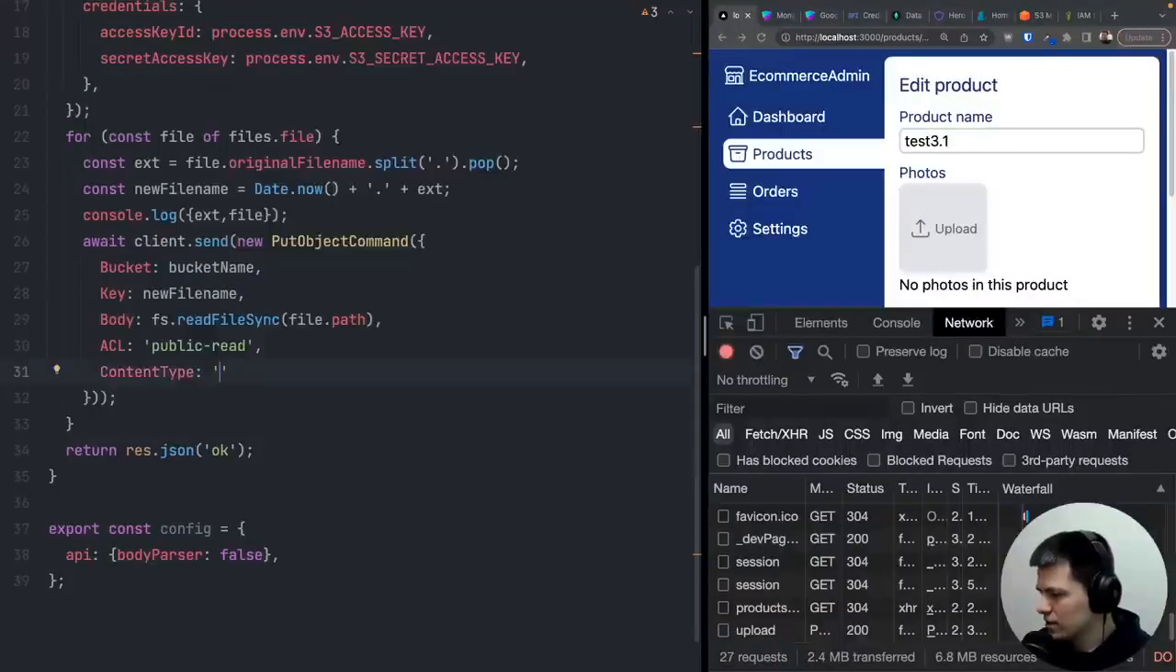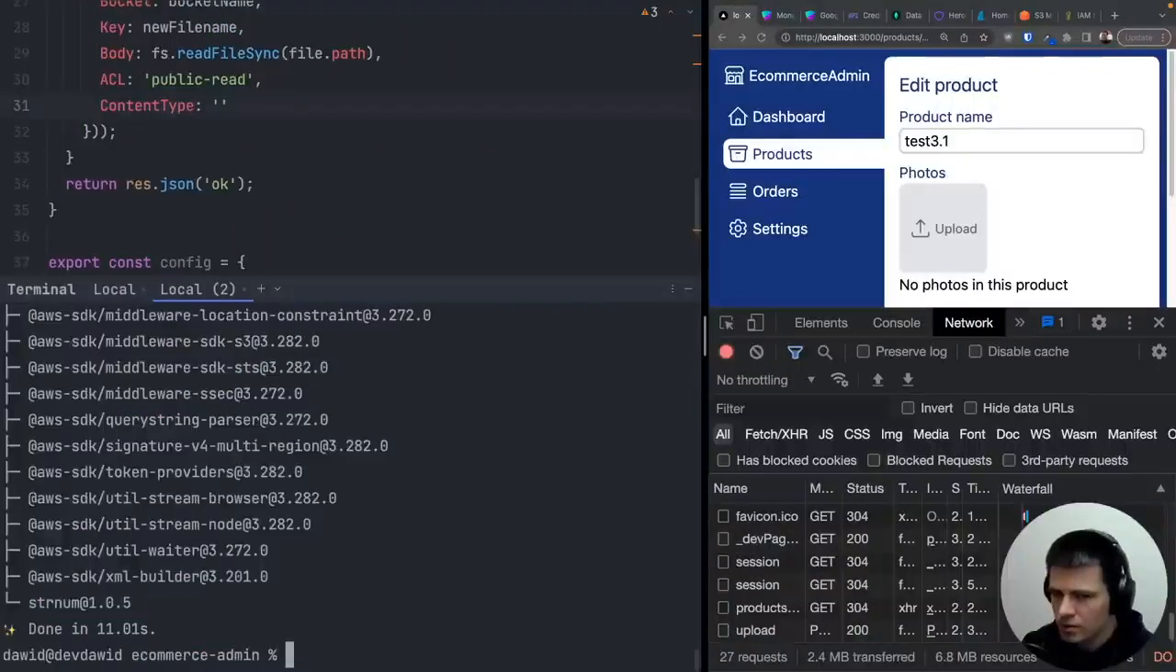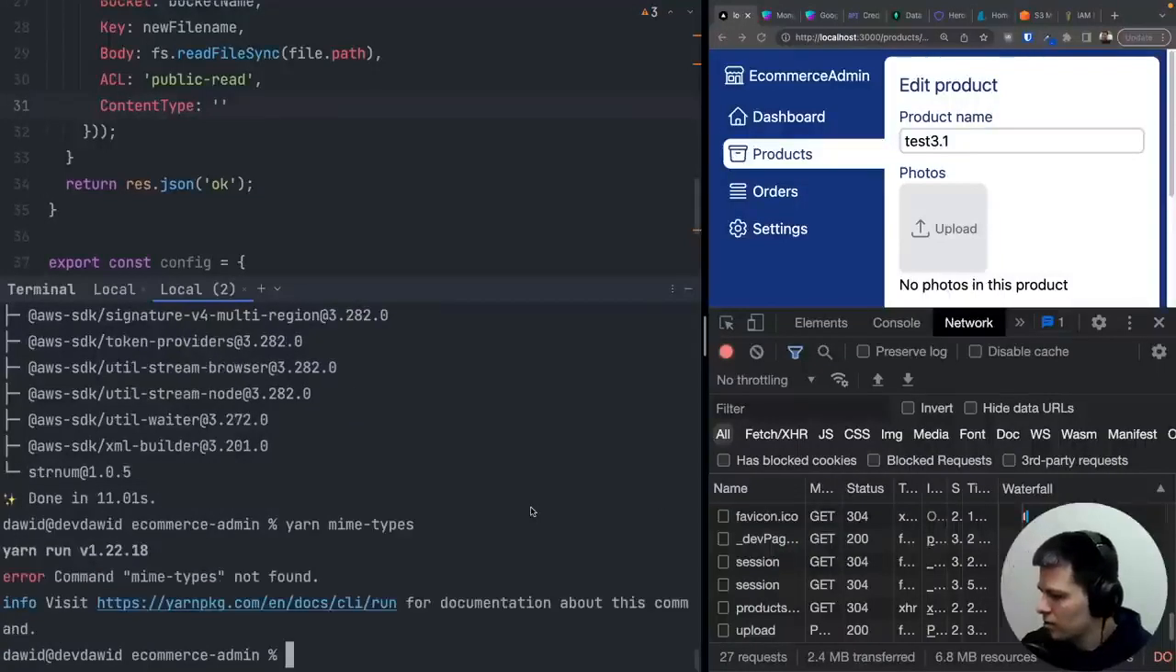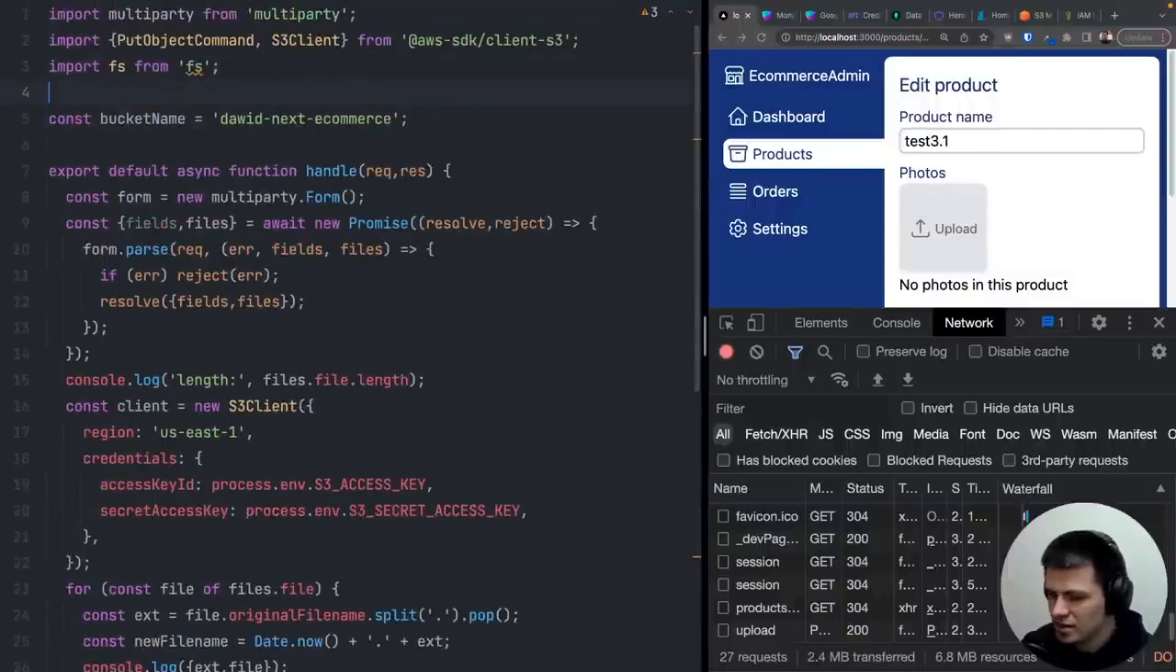Because S3 likes to have more information about the file, what type of file it is, if it's a JPEG or what it is. The problem here is I cannot guess if it's always a JPEG or if it's always an image. So I'm going to add another library, and this library is called mime-types. Let's see, yarn add mime-types. What it does is it just reads the file and checks the MIME type.